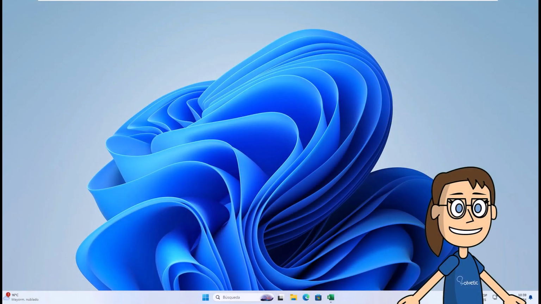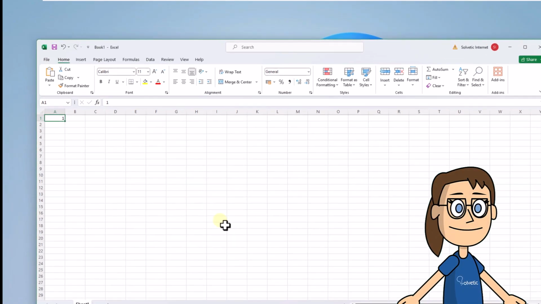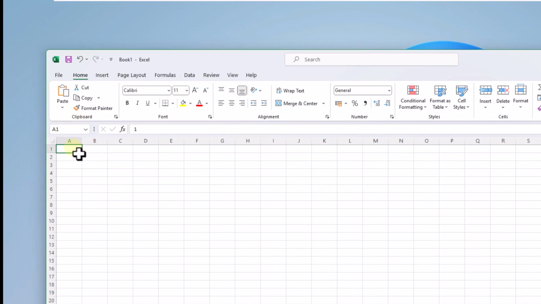Today in Solvetic, we will see how to enter numbers starting with 0 in Excel. To start, open Excel. After that, select the range of cells to use.